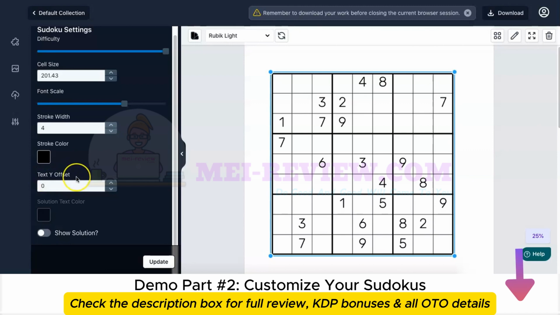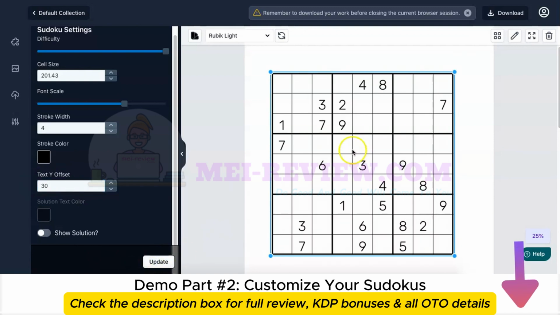Okay, text Y offset. This is one of the parameters that you might not use a lot. What this does is define the distance of the number from the borders. So let's say I make this 10. Observe what happens here. Do you see that the numbers shifted towards the bottom? The distance between the top line and the number increased the moment I put a 10 here. If I do a 30 here, it will be much more conspicuous and you'll be able to see what is going on. Similarly, if we do a minus 30, it will move in the opposite direction.